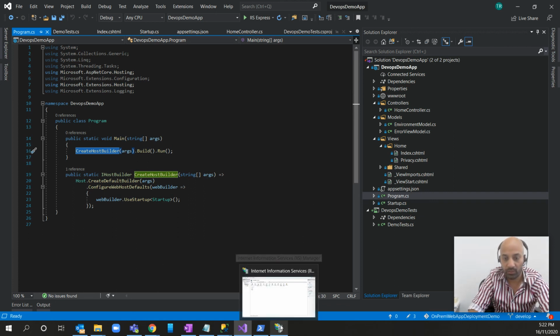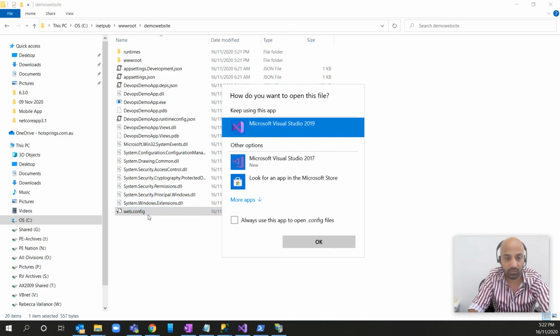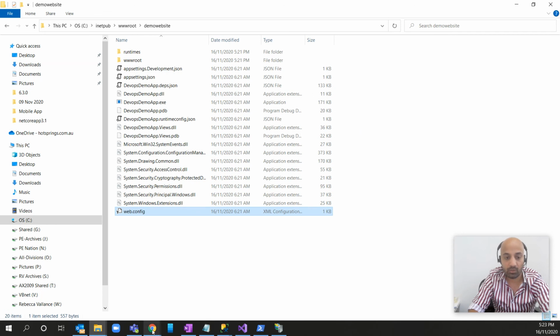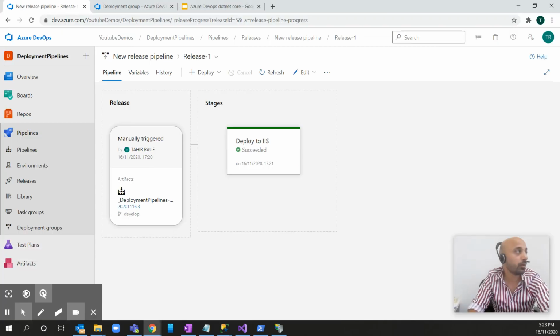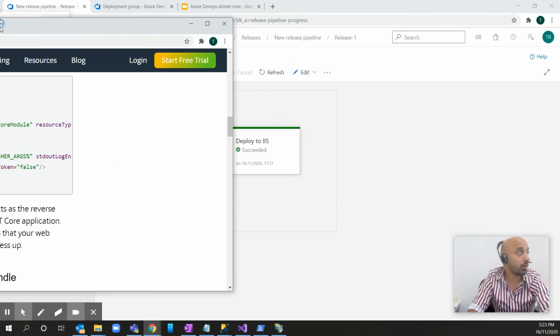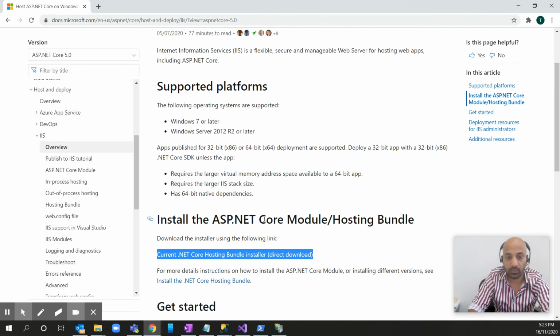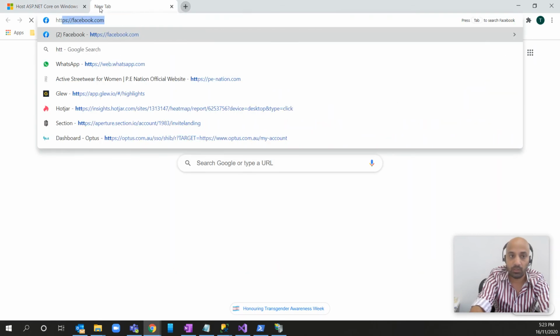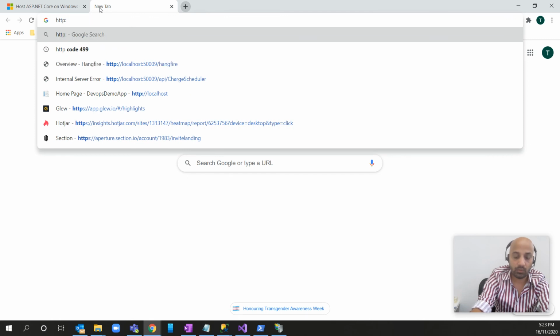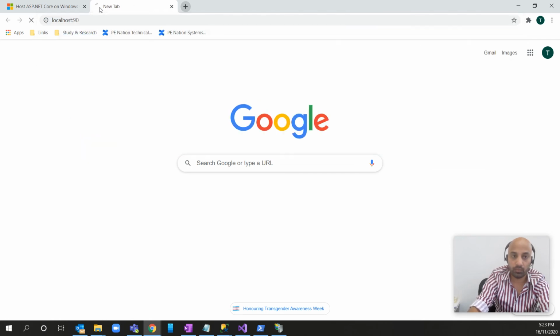The way it works is your IIS requires the web.config. If I go back here, you can see there is this web.config over here. Now, to run it, you need to install another thing. I'll just open the link over here. So basically, you need to install this ASP.NET Core module. Once you download this and install it, then you'll be able to access your application. So I'm going to go to HTTP localhost. Because we deployed on port 90, I'm going to port 90.